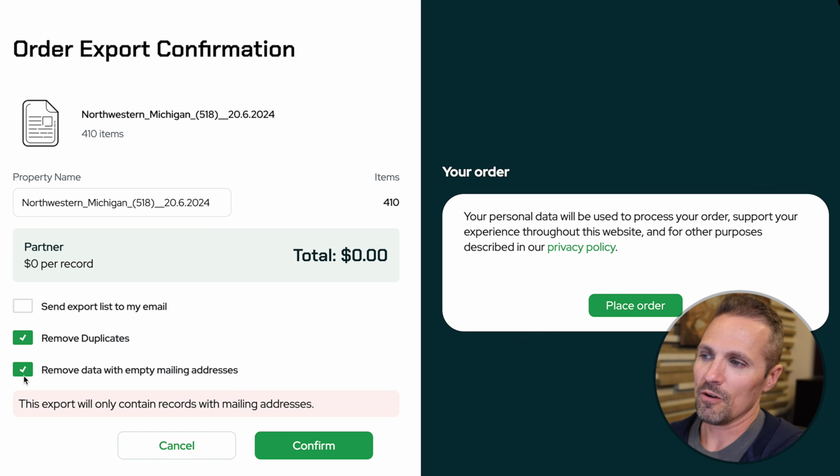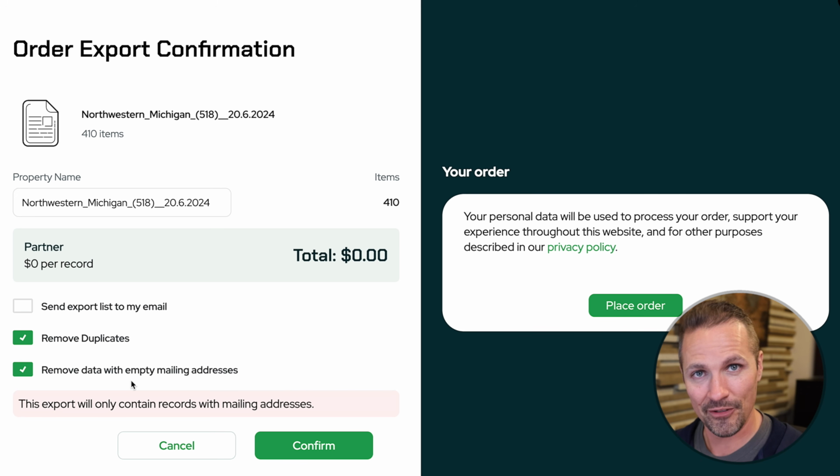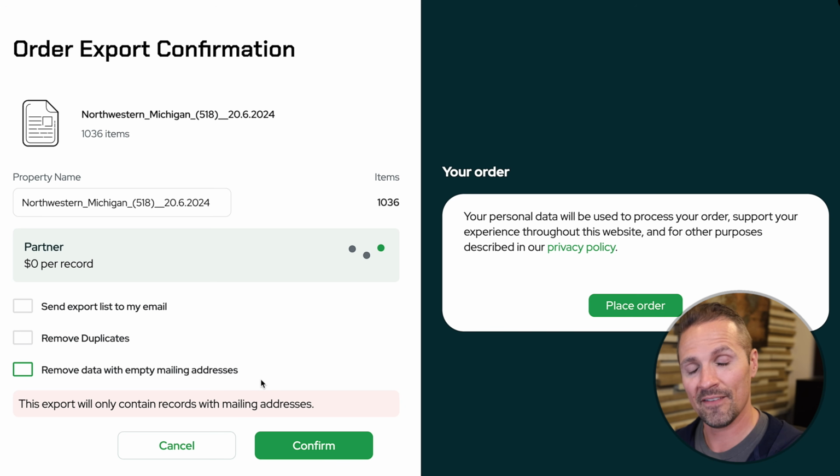And then you can also remove data with empty mailing addresses. And I'll say this just depends on what kind of marketing you're planning to send out. So if you know you're going to send direct mail and that's all you're ever going to send to these people, then you might as well remove any records where there's no mailing address because you can't send mail to them, right? But what if you're going to cold call them or send them a text or a ringless voicemail or an email? Well, in that case, you wouldn't necessarily want to remove them because you can still use the information it's going to give you to skip trace them and get the contact information you need that way.